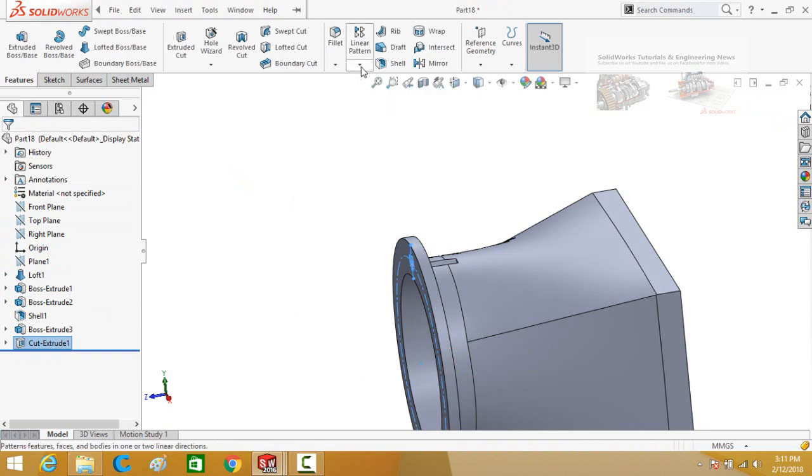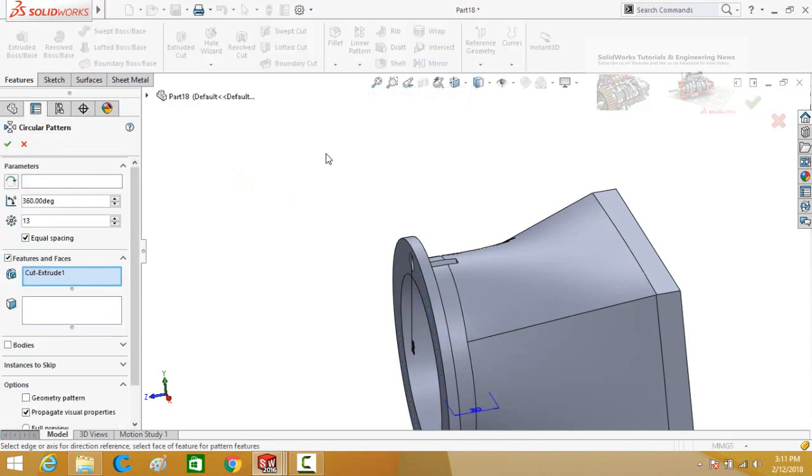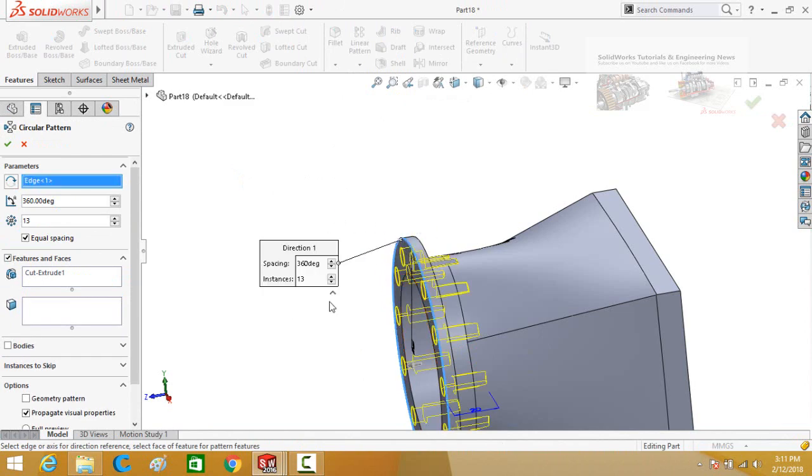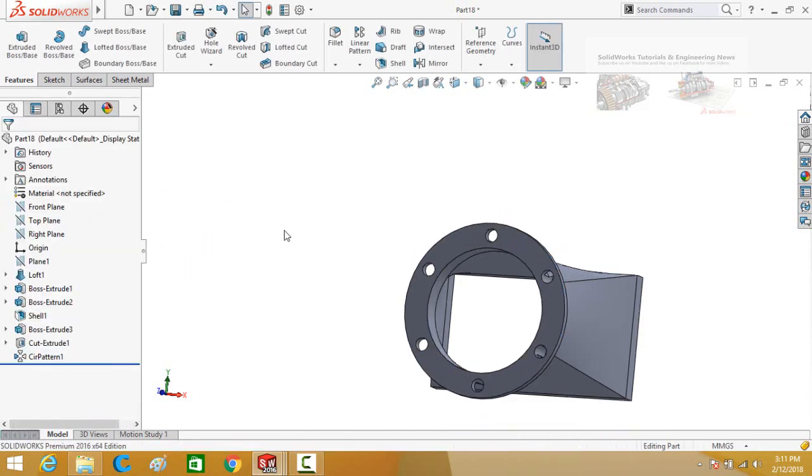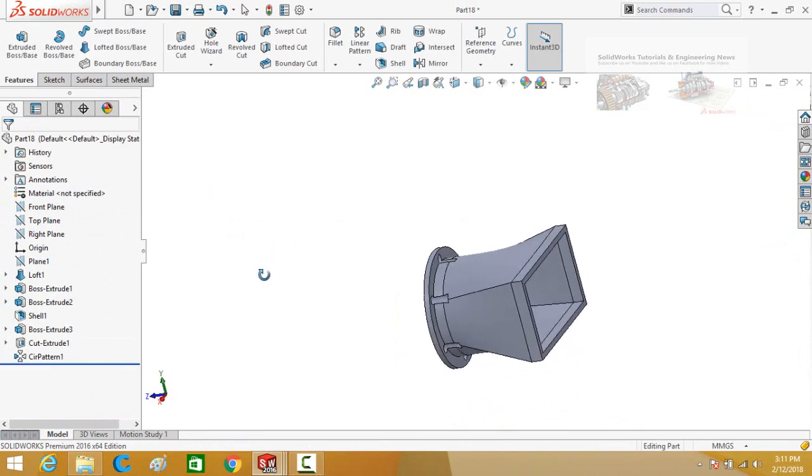Now click on this arrow below the linear pattern button and select circular pattern. Select this button box pattern axis and then choose this circular edge. Type the quantity, which is 6. Press OK button. Now save this part.